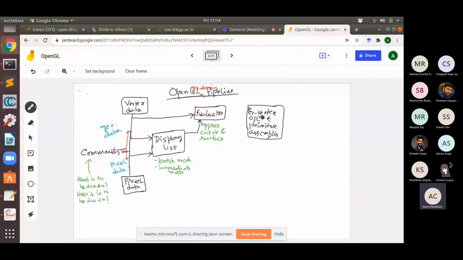Okay, so we have an arrow from here to here. What this does is vertices to primitives, and also transformation, flipping, all these types of things have to be done in this block.